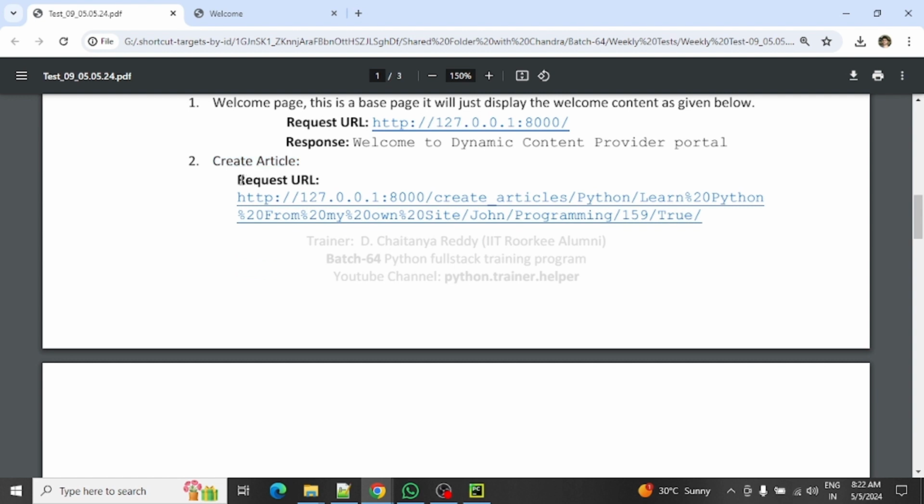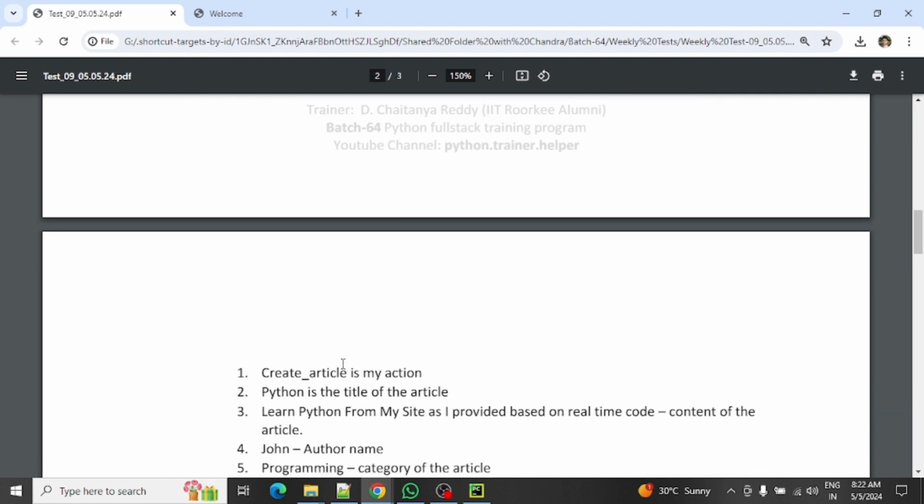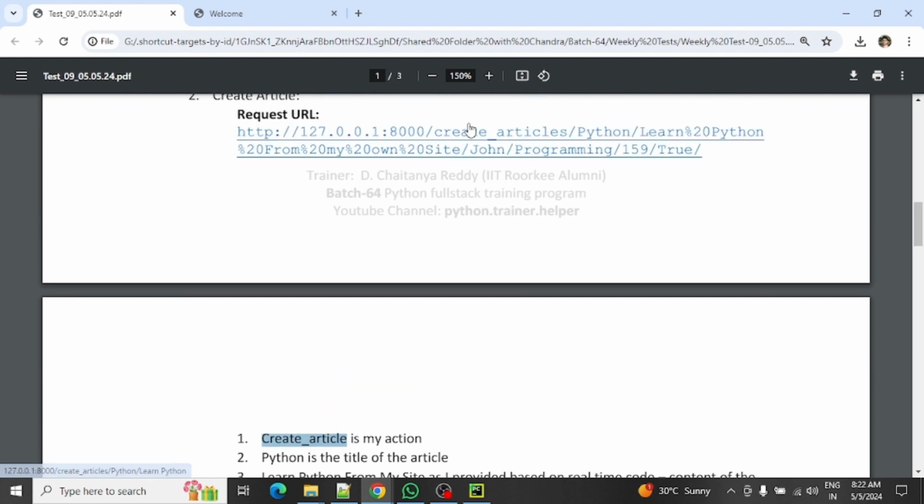And the next action is create article. This is the request URL, and this request URL contains some URL parameters, which I just discussed here. The first one is create article. If you see in this URL, after our base URL, this action is called create article. So this is our action, and based upon this action, we have to write the logic. And the next one is Python, which is the title of the article.